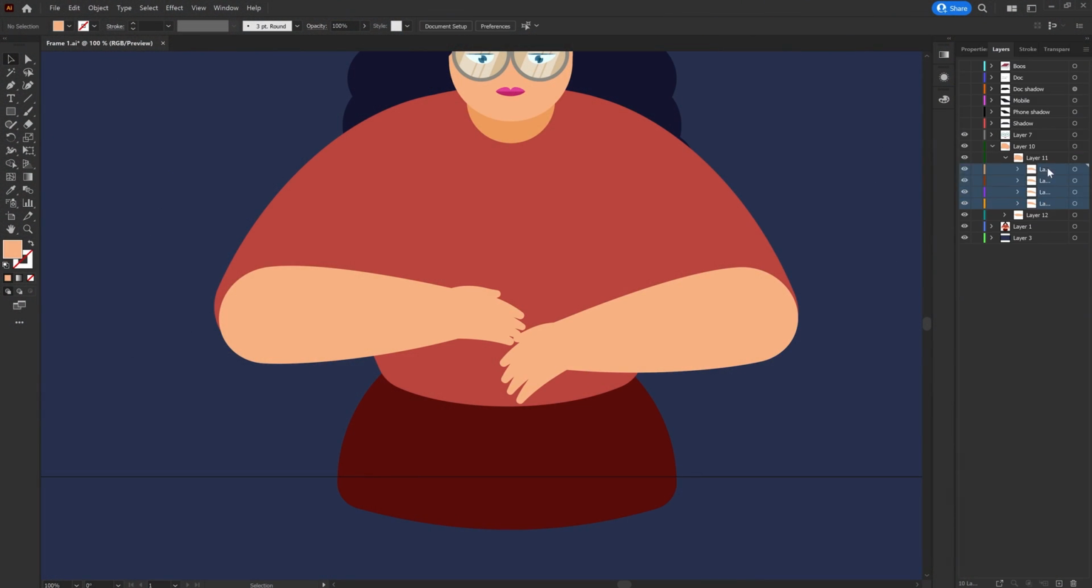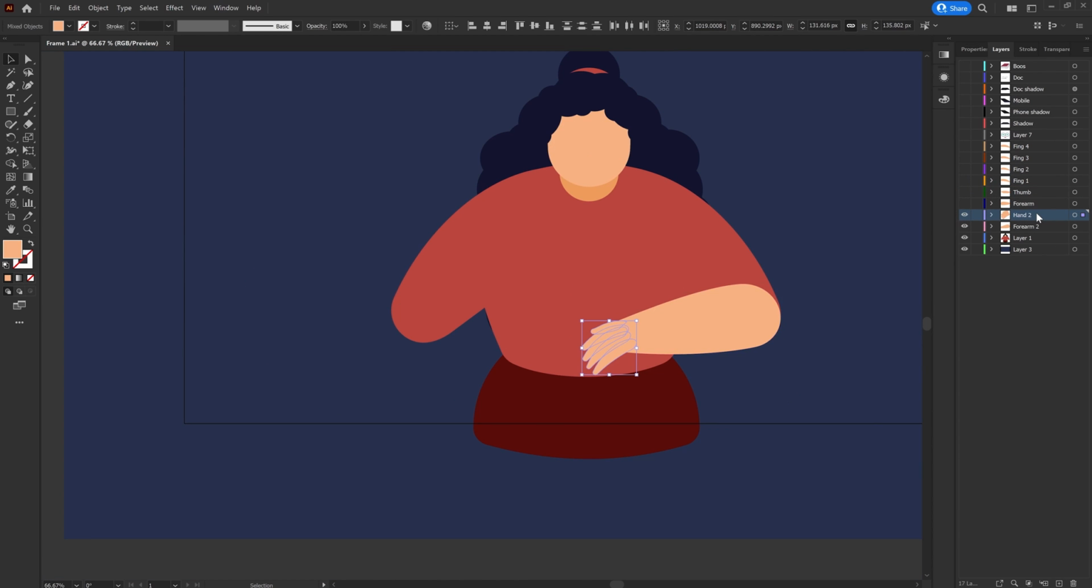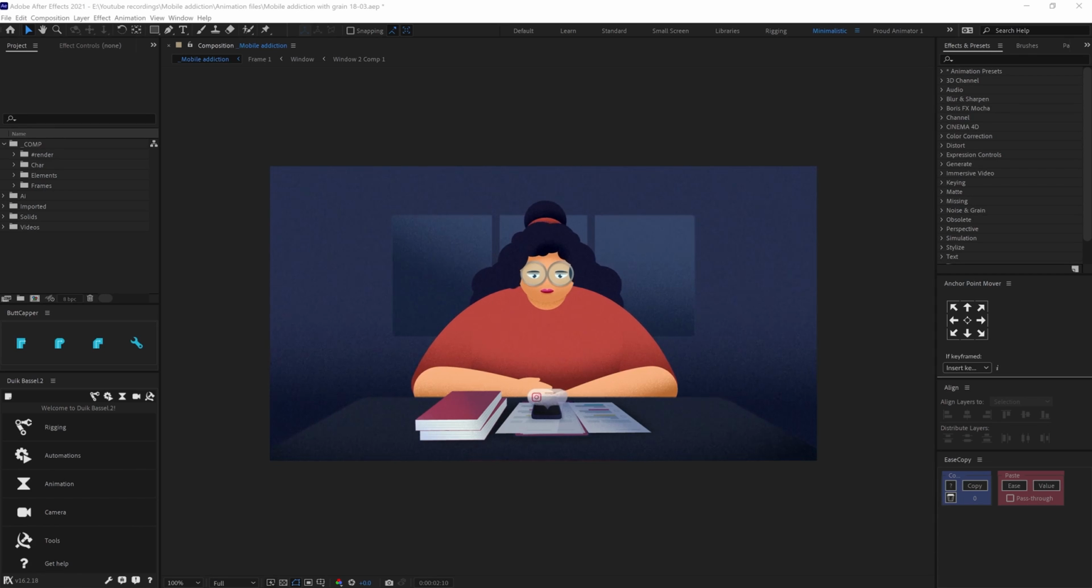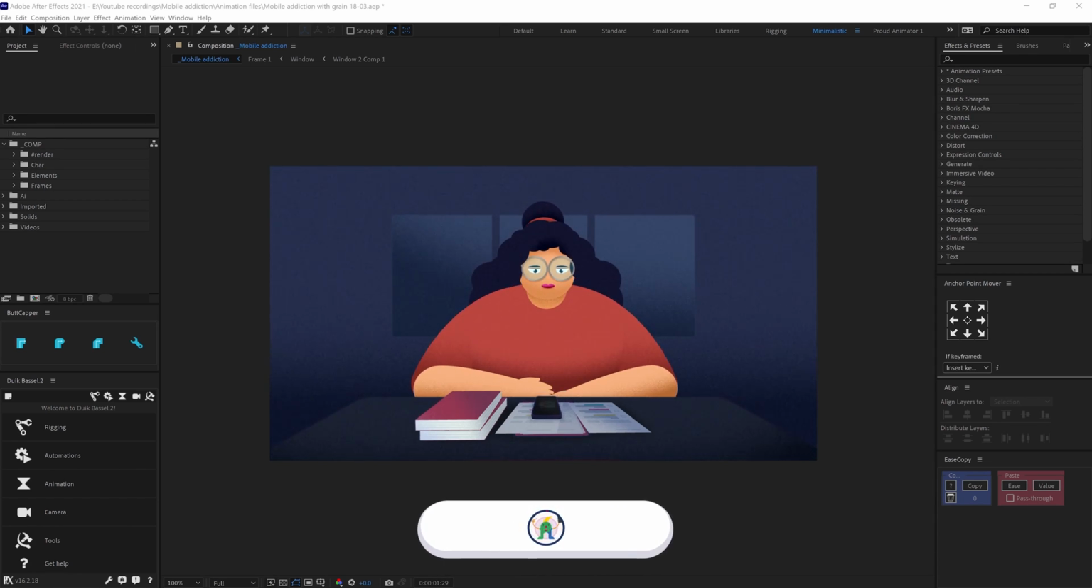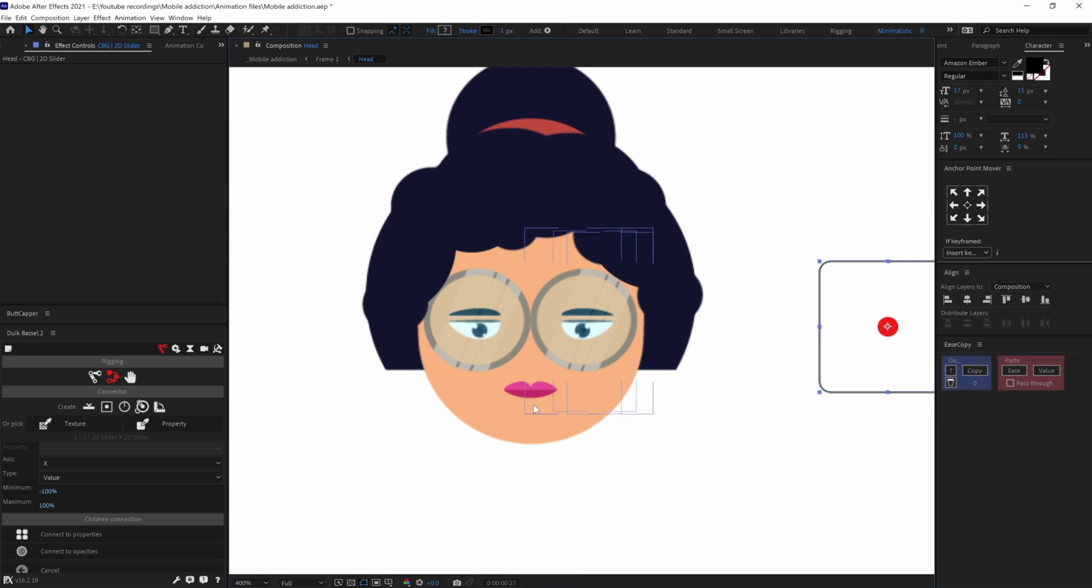Now before jumping on to After Effects, I separated the layers as per my requirement to prepare the file for animation. In After Effects, I started with the first scene where the girl gets a notification and reaches out to pick up the phone. For this scene, I started with face rigging.